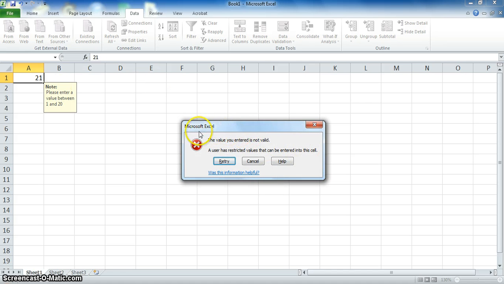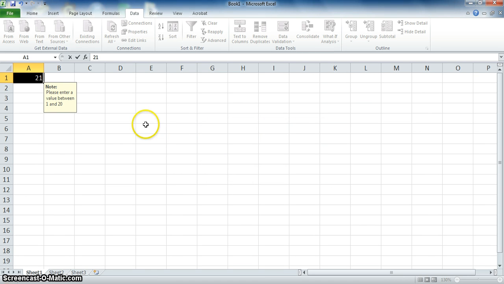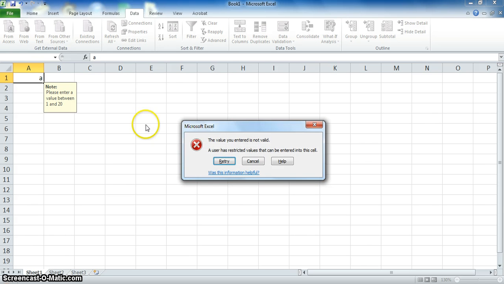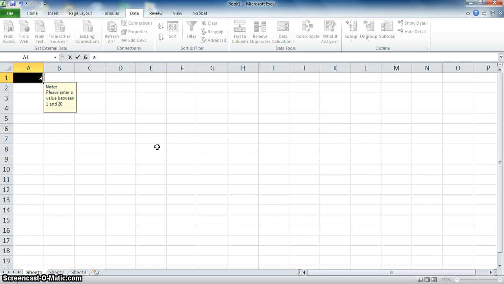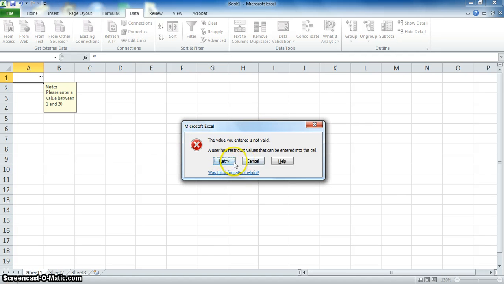It's given me a very standard sort of error message, okay? But it's worked. It's not allowed me to enter a number that's higher than 20. It's also not allowed me to enter a character or a special character as well.